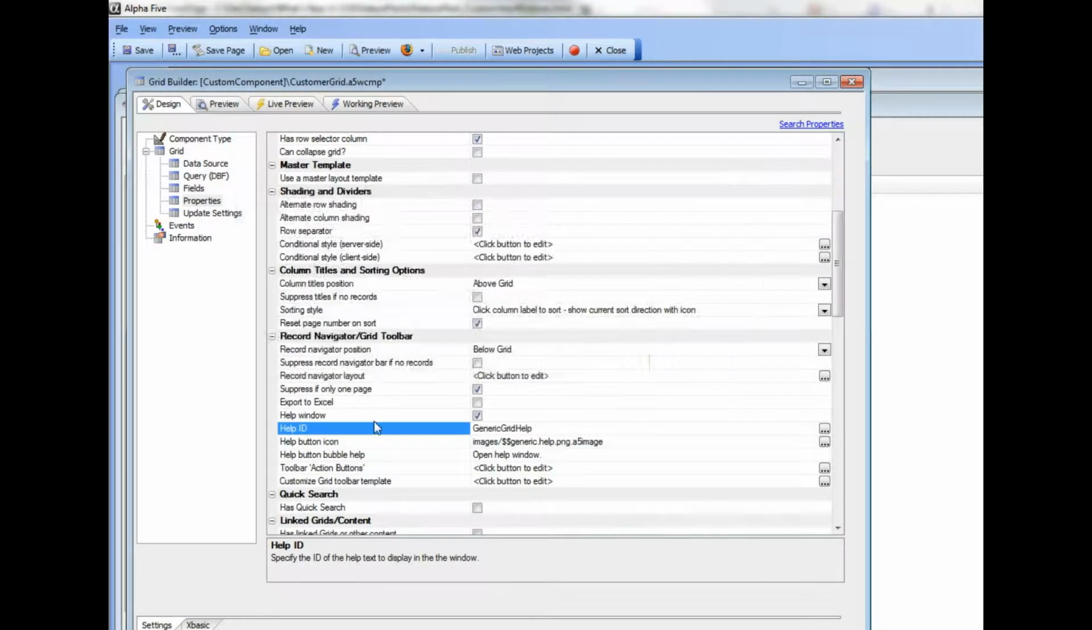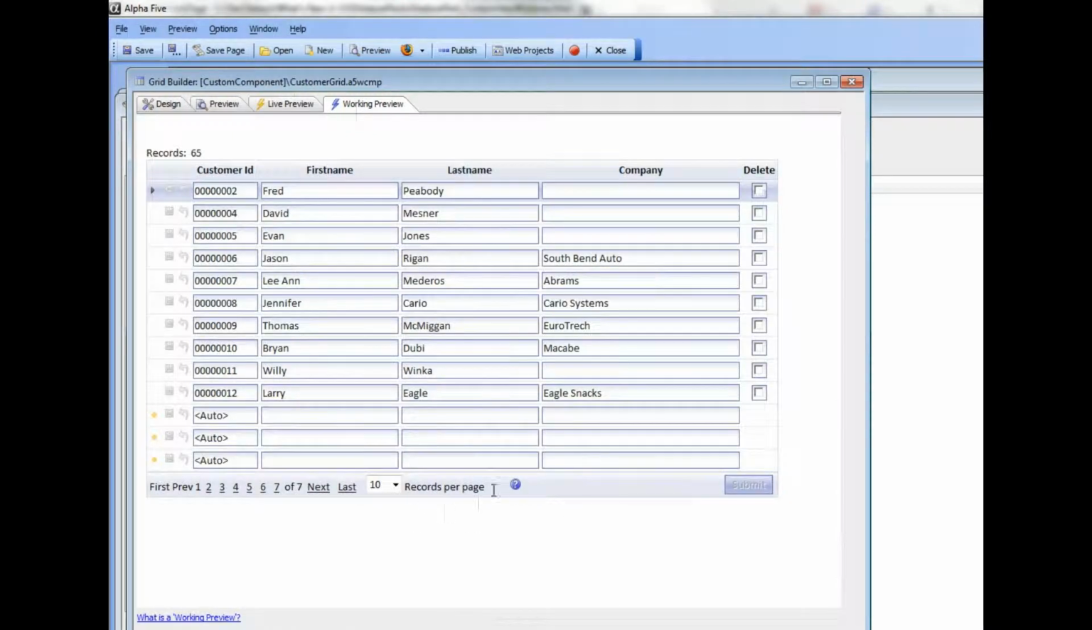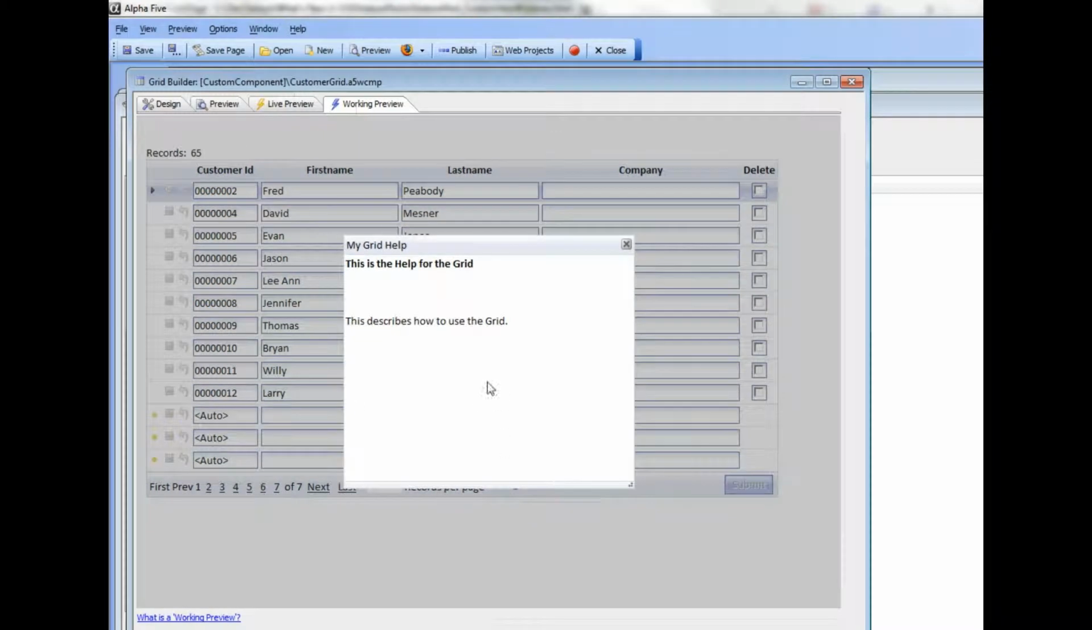And now we've saved a new entry into the help table. Let's go to working preview and take a look at how the toolbar looks. You can see there's a new button on the toolbar, and when I press that button I get a pop-up window. There's my grid help. You can see there's bold, here's the additional text, and there's my custom title over there.